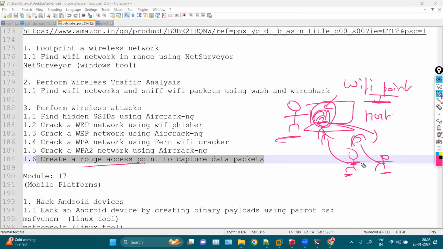Now let's say this person connected with your Wi-Fi point, and this person is doing something on the internet. While connected to your Wi-Fi point, let's say this person is making payments, or doing any operation on the internet. You will get all the information of that person in your machine, in your device.